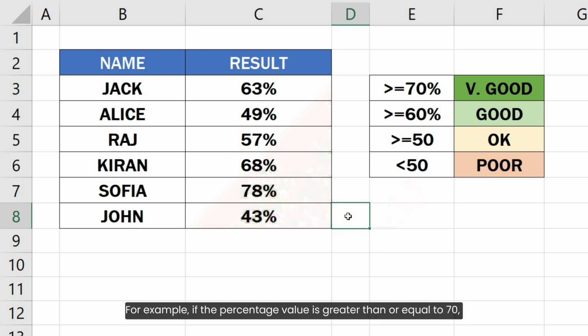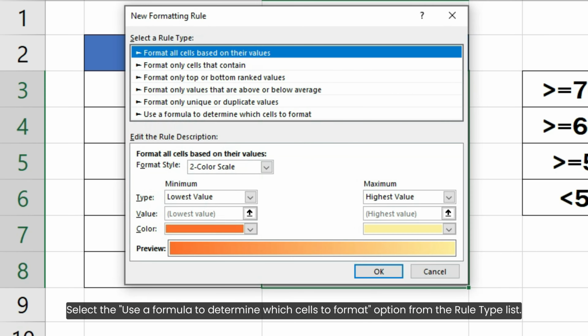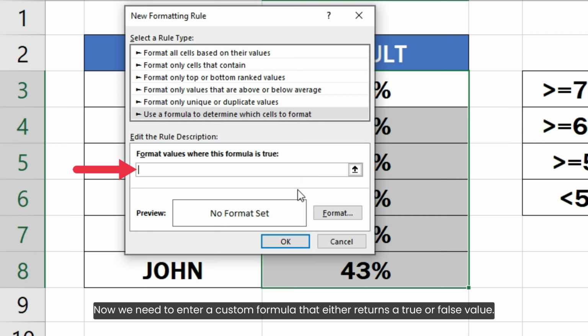Select the range of the cells containing student percentages. Now go to the Home tab, click the conditional formatting option, and then select the new rule menu item. Select the use a formula to determine which cells to format option from the rule type list. Now we need to enter a custom formula that either returns a true or false value.